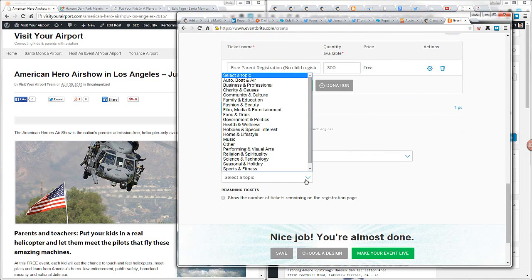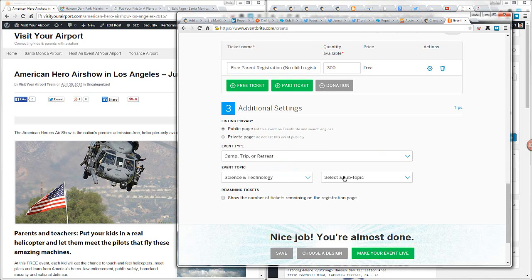Event topic, we're going to go find one of these as well. Auto, boat, and air, that's probably the topic, right? There's probably some other ones in here as well. Science and technology might even be better. To be honest with you, let's put science and technology, because it is a topic of auto, boat, and air, but the kids are going to learn science and technology. I'm torn, because I know auto, boat, and air is what's going to attract them. Let's do that. Subtopic could actually be auto, boat, and air. Let's do that. See, I'm always learning. Air, done, cool. All right, and we're not going to do that. Let's make our event live.